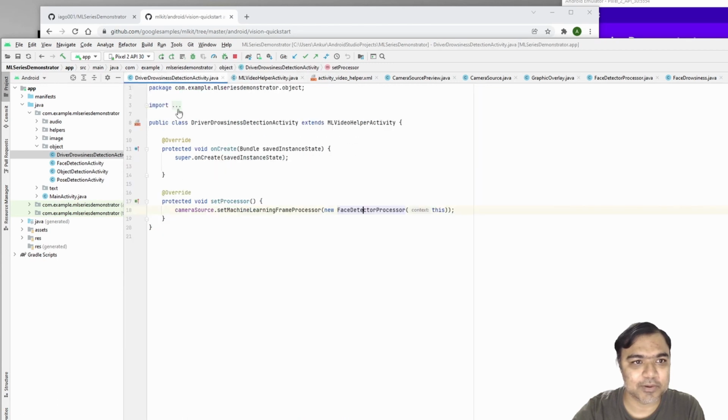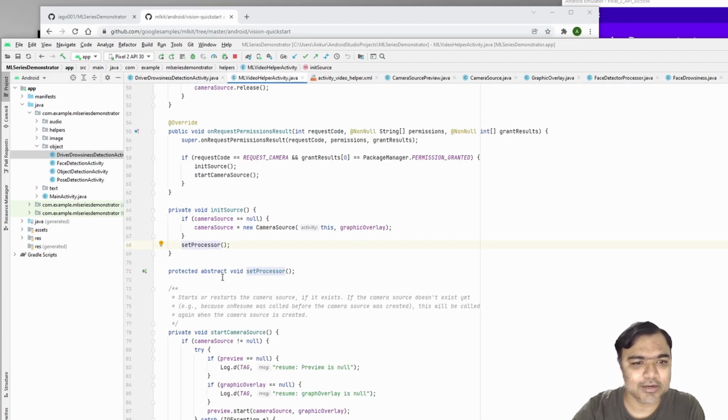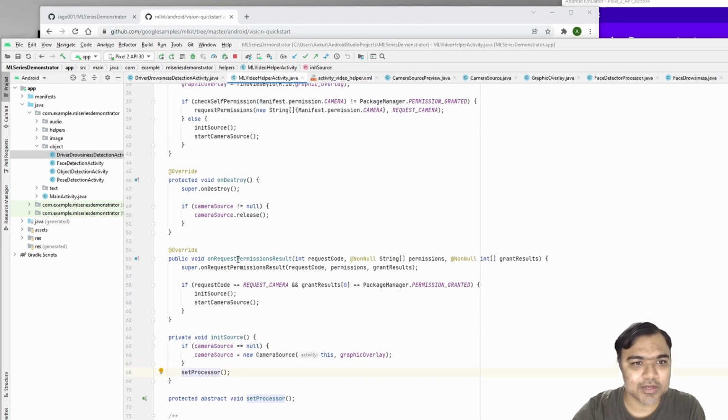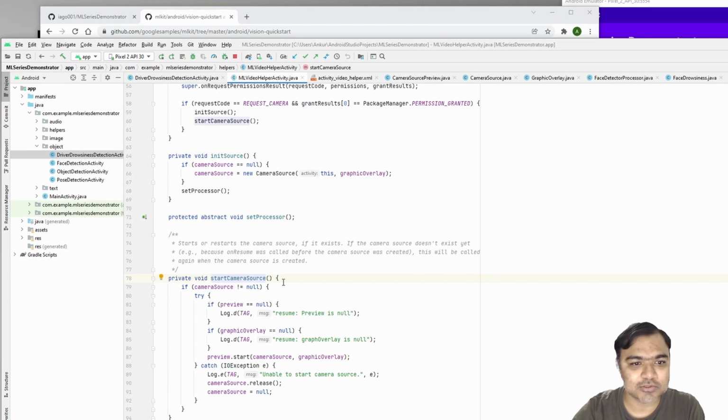It is implemented by driver drowsiness, which will pass the face detector processor. So more on that later. Once init source is done, we will do start camera source. This will add the preview, and it will start the preview.